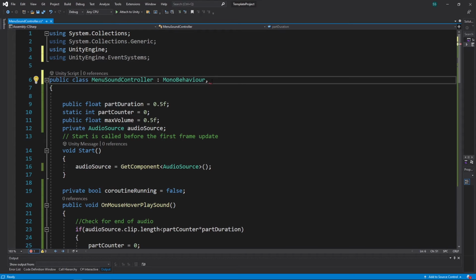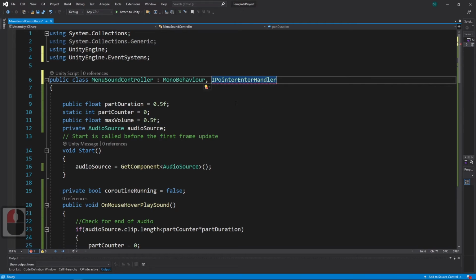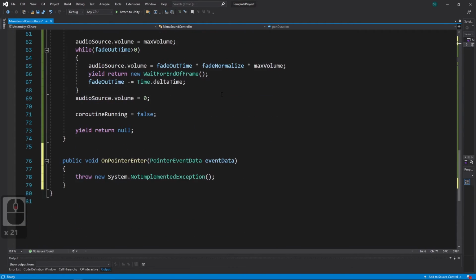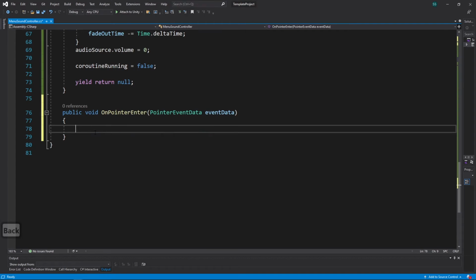And last, we need to implement pointer enter handler interface so we can detect when hovering over button. And we call our function.